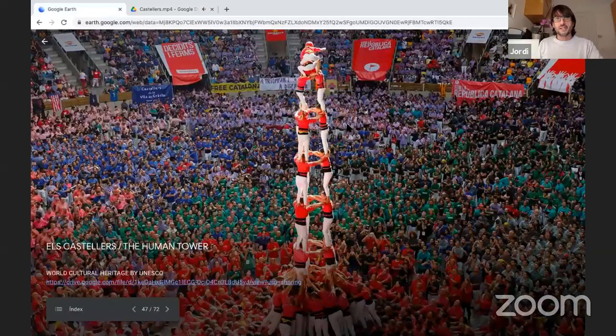Okay, here we have seen the castellers. That video was in Barcelona, in the Gothic quarter, in the old town of Barcelona. We have seen the castellers, the human towers. We have seen a very important and strong tradition in Catalonia.